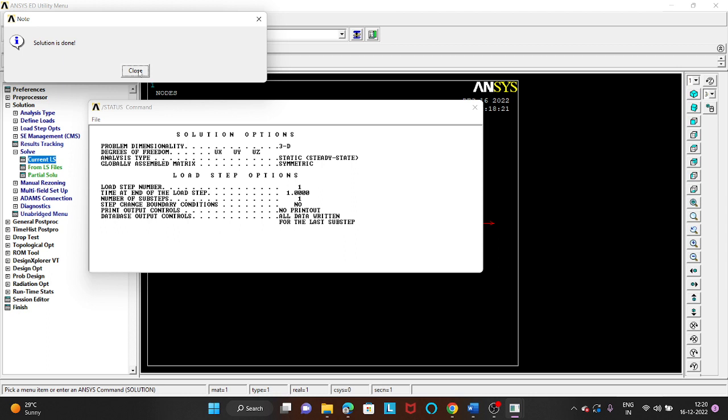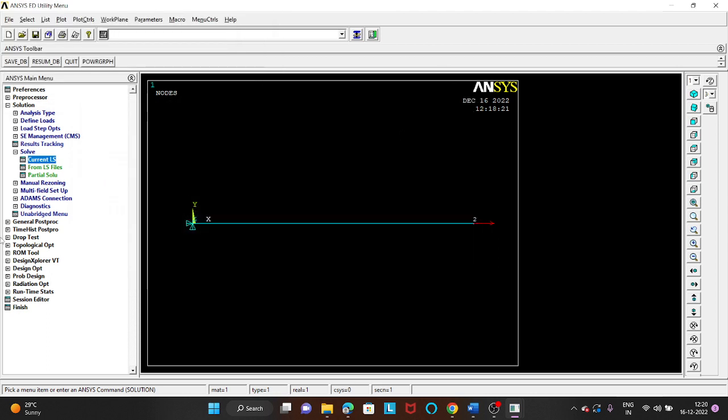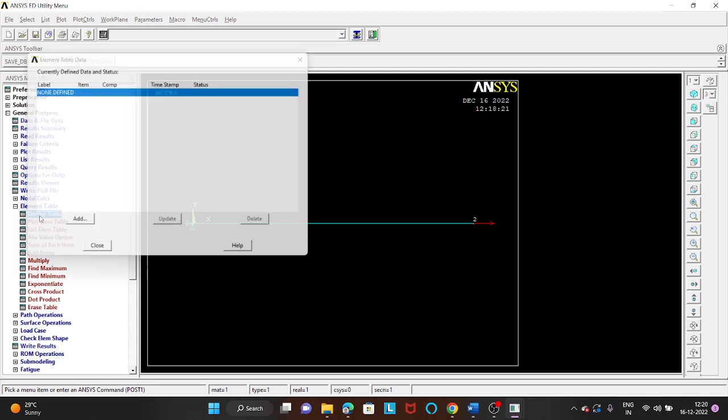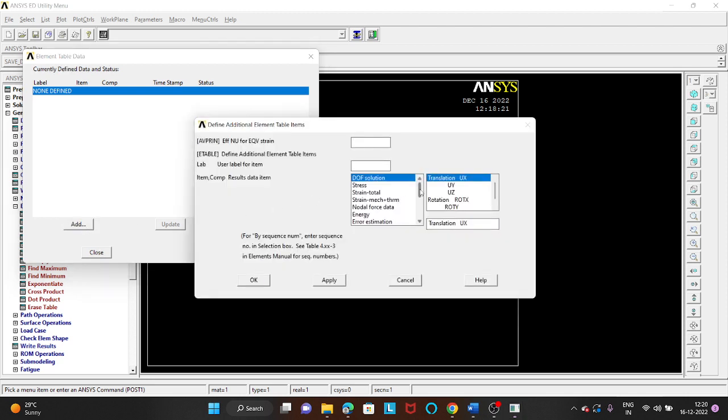That is, the entire procedure we have followed is correct. Close, close. Now you go for general postprocessor. Here you click on element table, define table. This table is defined to calculate the stress. Click on add. Here in the drop down menu, select by sequence number, select LS here. Comma is already there. You just write 1 here, LS comma 1, that is okay.